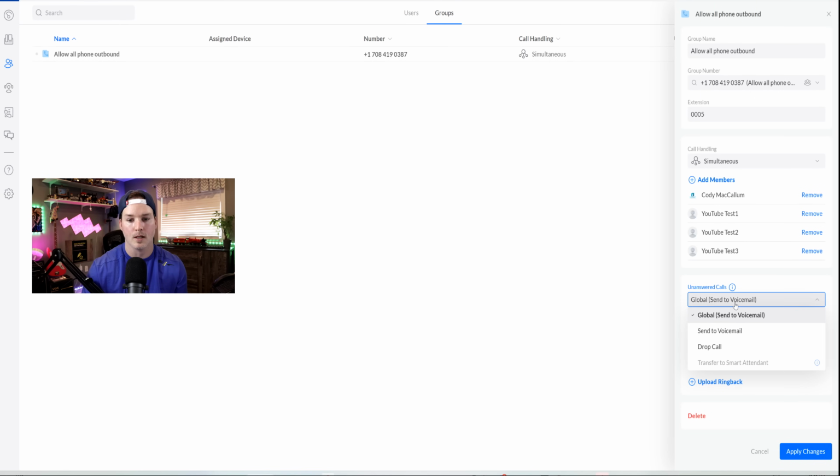The next one is for unanswered calls, and there's a couple different things that we could do. We have global send to voicemail, we have send to voicemail, or we could drop the call. If we had an auto attendant set up, we could also send it to that, and we will set up a smart attendant shortly. For me, I'm just going to have a global voicemail sending to my account, and we're going to have the normal global ringback.